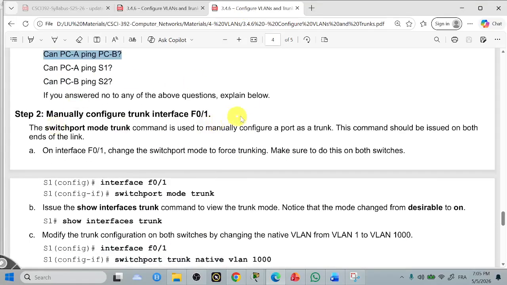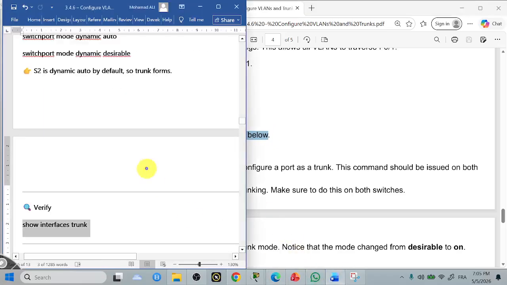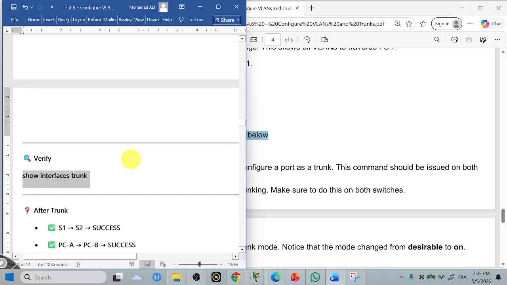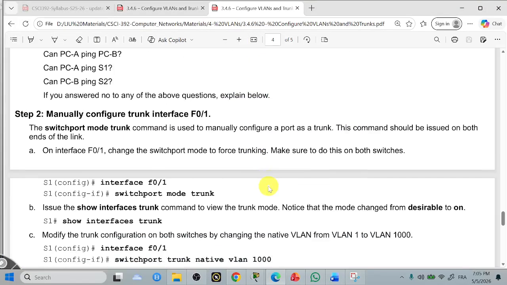Now we are going to what? To manually configure trunk interface. So if you answered no to any, why? Because we didn't yet configure the trunk.